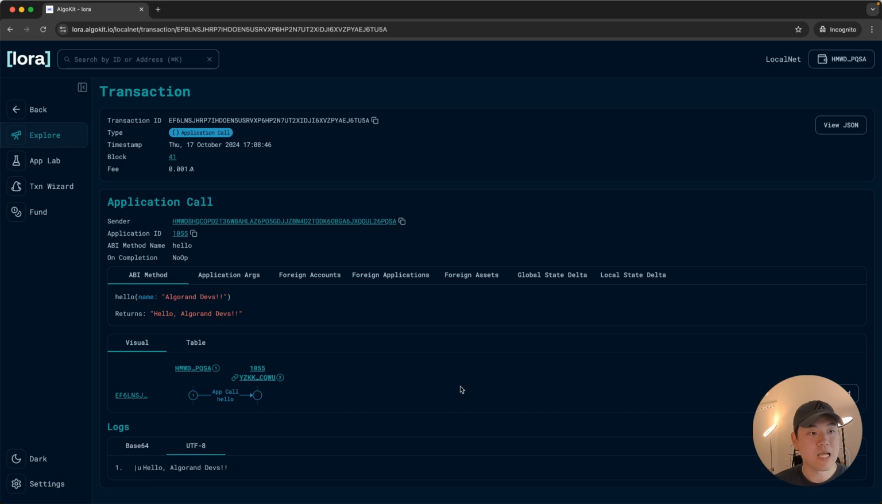So yeah, App Lab is out. So have fun with it. Now you have a web interface that you can interact with your Algorand application.